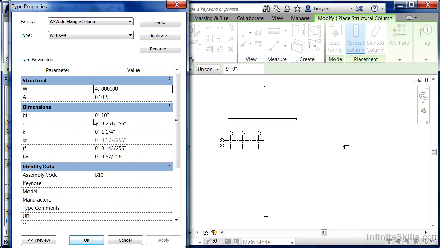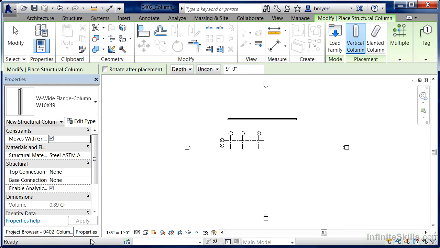Here we can find the dimensions associated with the column, as well as area, weight. That's the kind of information that architectural columns do not contain. You can select on OK to this. Next, over here on the ribbon, we can see that there's two different kinds of columns that we can place. One is a vertical column and the other is a slanted column.